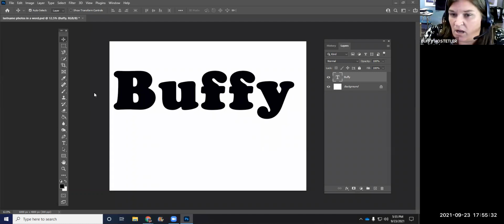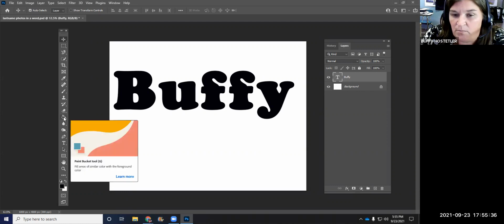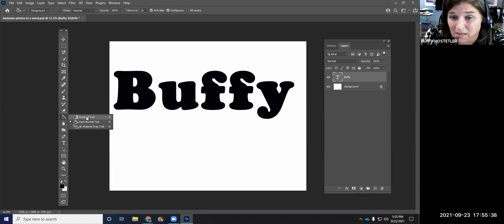Okay, so I am going to fill these holes. I'm going to go to the paint bucket. The paint bucket might be hard to find, but underneath this gradient tool, you have the option of a paint bucket, okay? So I believe 1, 2, 3, 4, 5, 6, 7, 8, 9, 10, 11, 12, 13. It's the 13th tool down, okay?